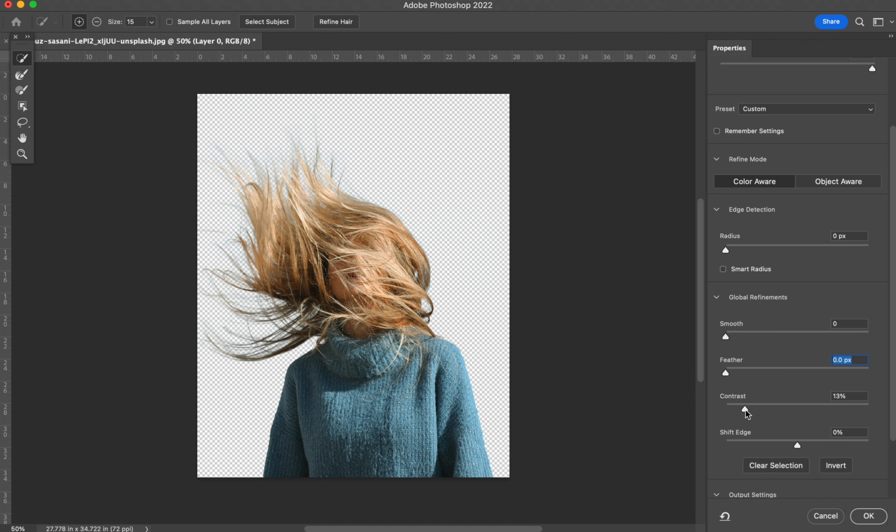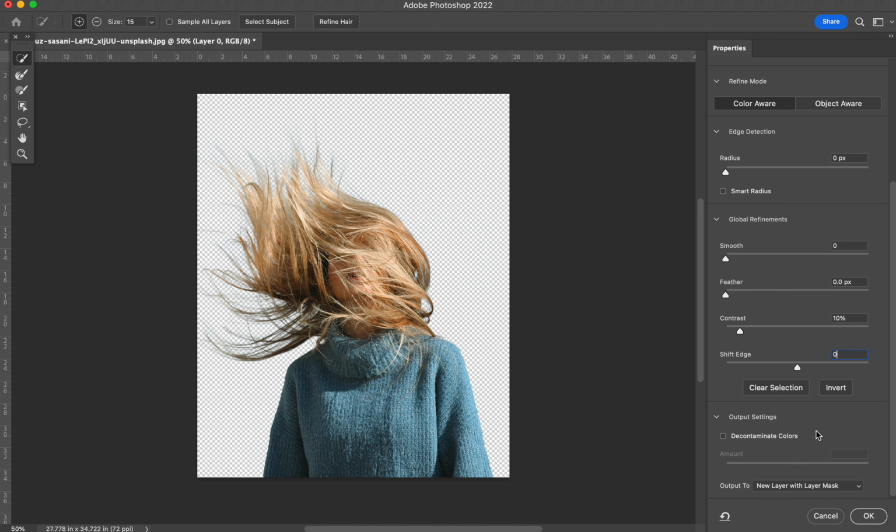Contrast, this could be good. It'll make those edges a little bit harder, but obviously you don't want to do it too much, so a little bit of that can be good. And then shift the edge of our selection. We go to the right, we bring in more of the background, but maybe we want to go to the left and bring the selection in. For the most part, you're going to want to keep that at 0.